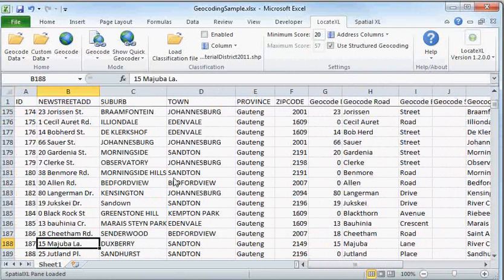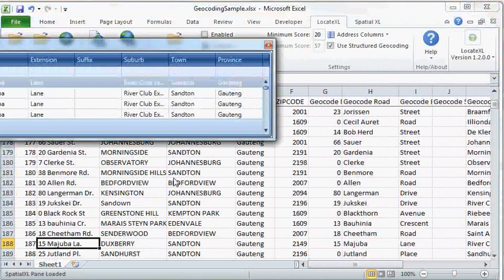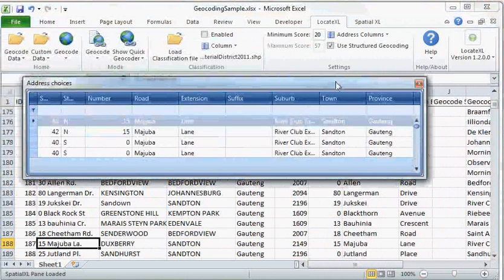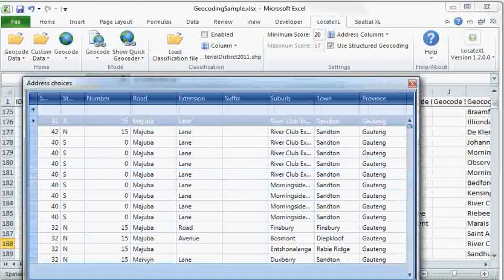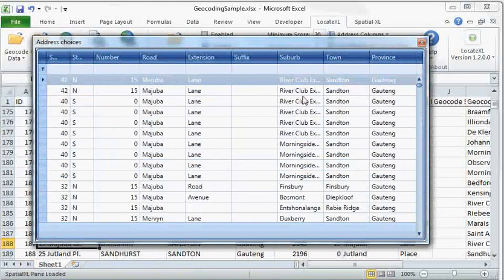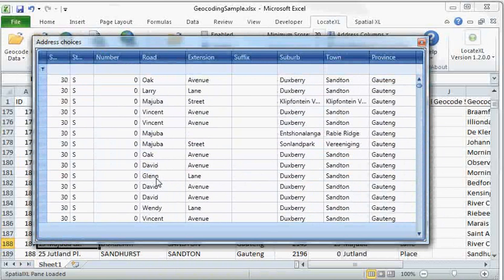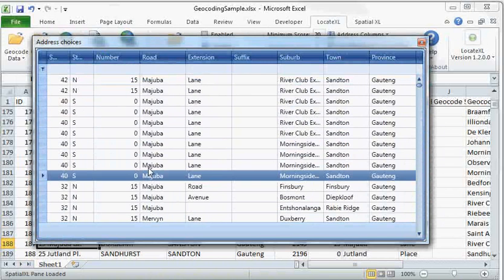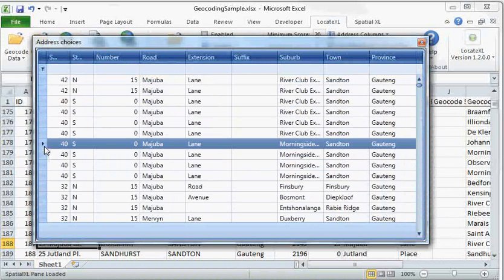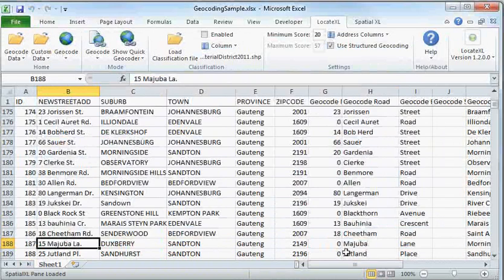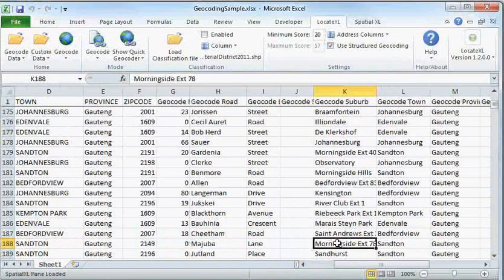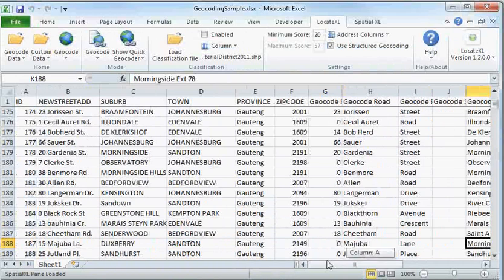We'll bring up all the possible matches that it found with the scoring that applies. And here we can see there's River Club, Morningside, and then there's even some with numbers. So let's for instance say that we know that that particular record is not in River Club, but the address is actually Morningside. You can simply go onto one of these lines and right click and say choose, and it will change this record details to be Morningside. So you can now view detailed information and choose from the result to get a better result for a particular record.